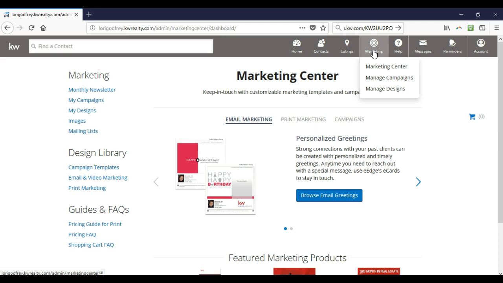All right, so once we click on marketing on here, then we have the Marketing Center section, which is what we just went over. But we're going to click on Manage Campaigns. So let's click on that Manage Campaigns option real quick.